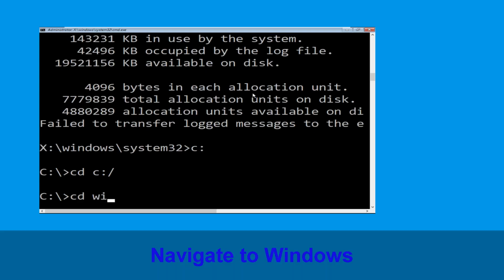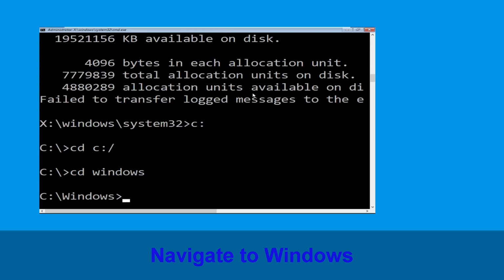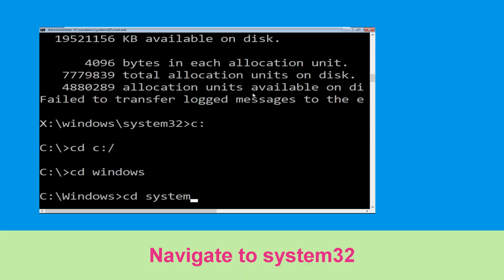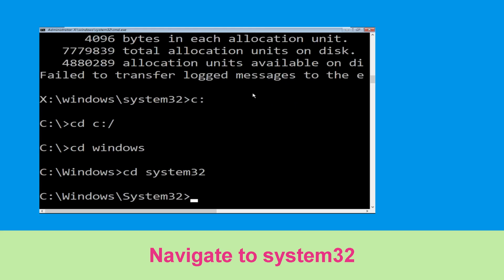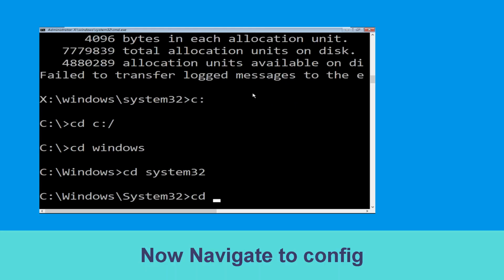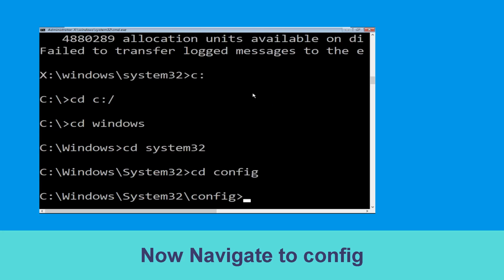Now execute this command. Type cd windows and simply hit enter. Now type cd system32 and we need to execute this command. For that, simply hit enter. Type in cd config and simply hit enter to execute the command.